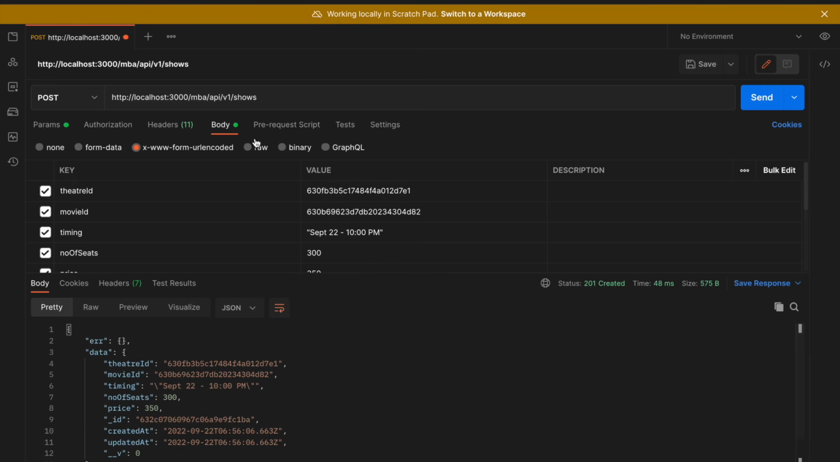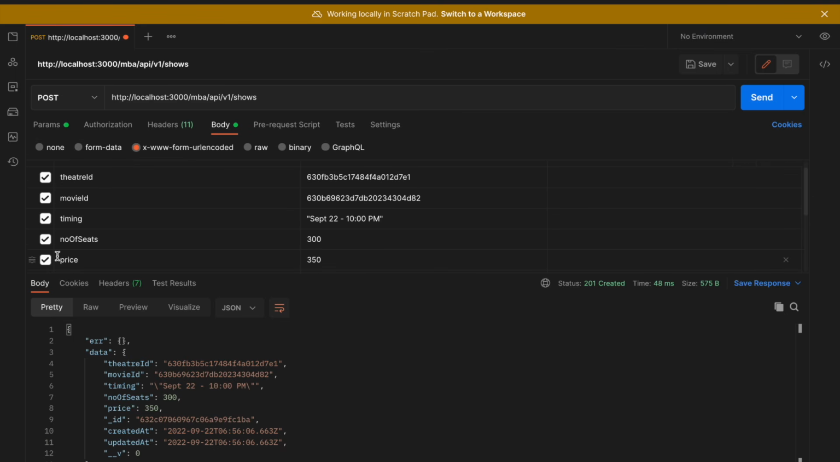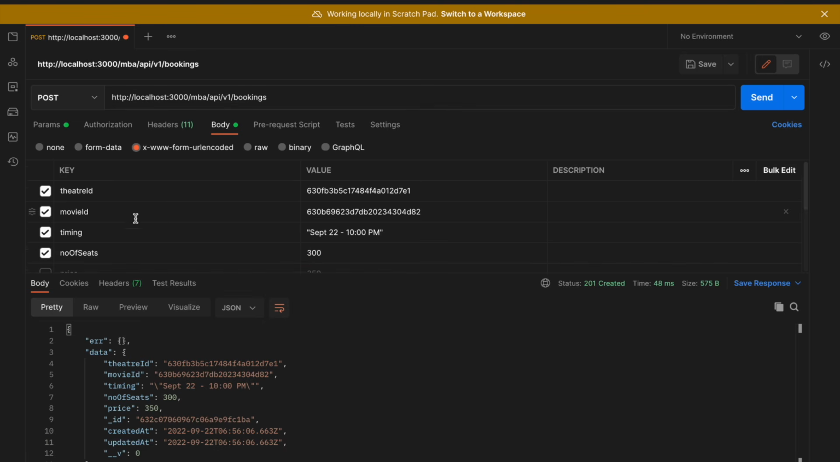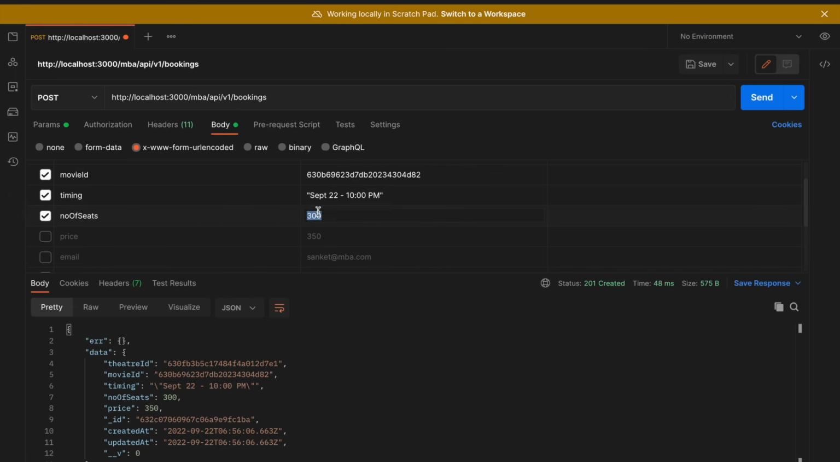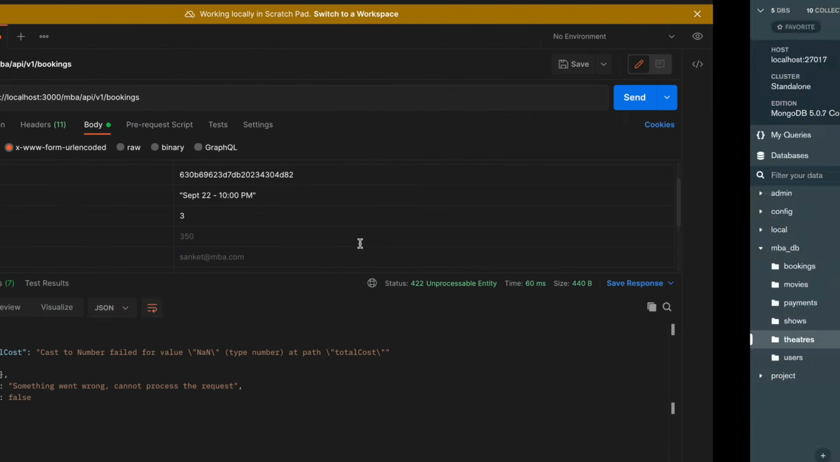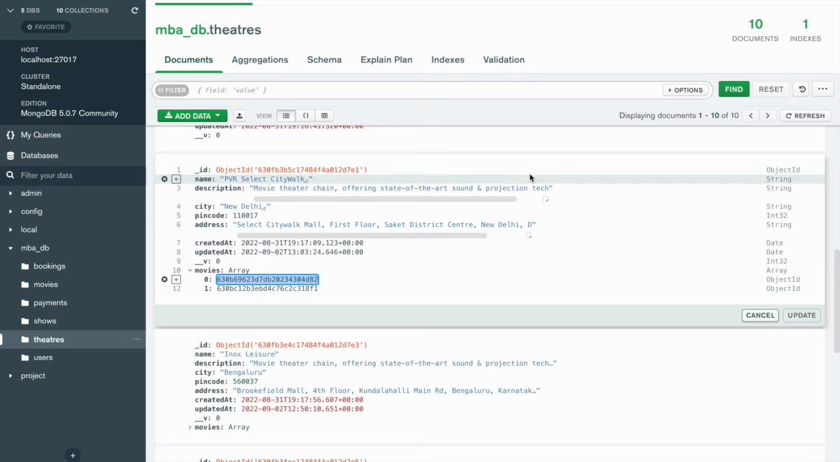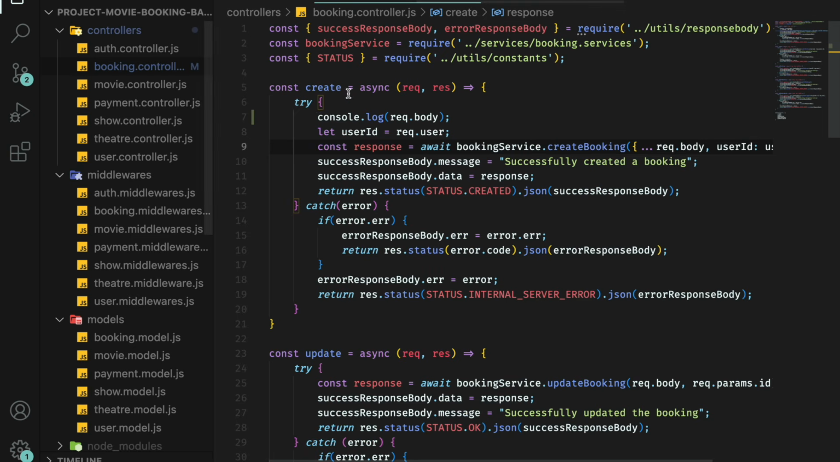That's good. Now let's try to create a booking for this Deepak user. When you want to make bookings, we will say theater ID, movie ID, this is the timing, and we need, let's say, 3 seats. If you send it, okay, total cost we are not able to get. So now we are having an issue with the logic.